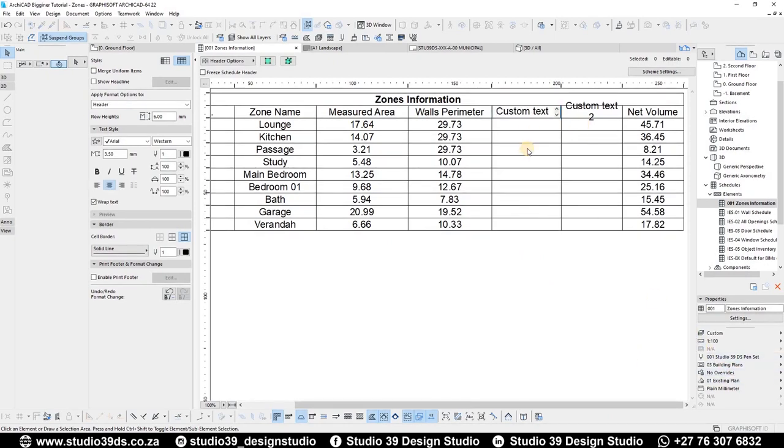And then let's say this one, I want it to be finish. So I know the lounge is going to be wood, and then I know the kitchen is going to be ceramic. I know the passage is going to be wood. I know the study is going to be wood. I know the main bedroom also is going to be wood. Bedroom number one is going to be wood. And then the bathroom is going to be ceramic tile. And then the garage is going to be concrete grid. The veranda is going to be ceramic tile.